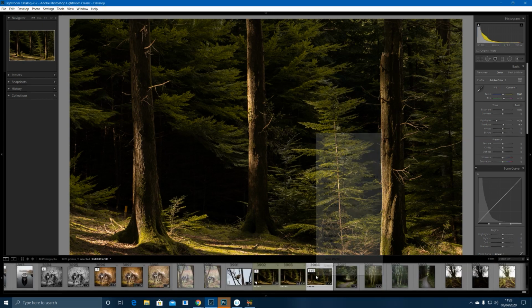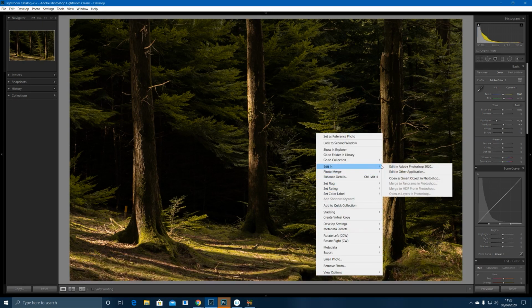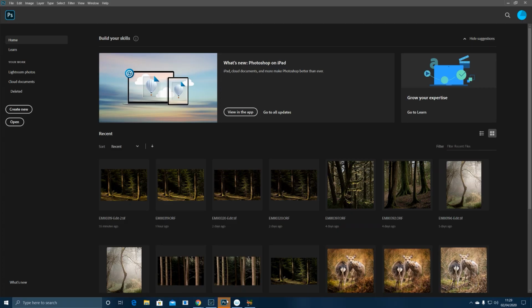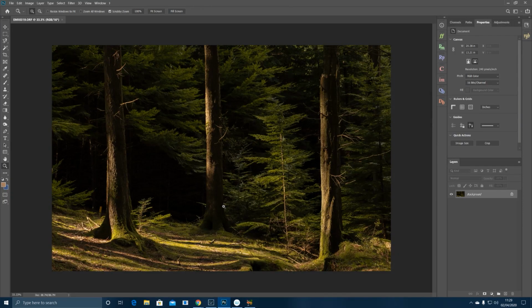I'm going to now take it into Photoshop. So right click, go to edit in, and click edit in Adobe Photoshop, and it should open up here in Photoshop, which it does, thankfully.